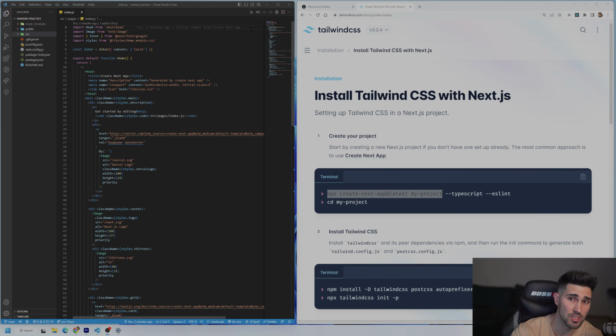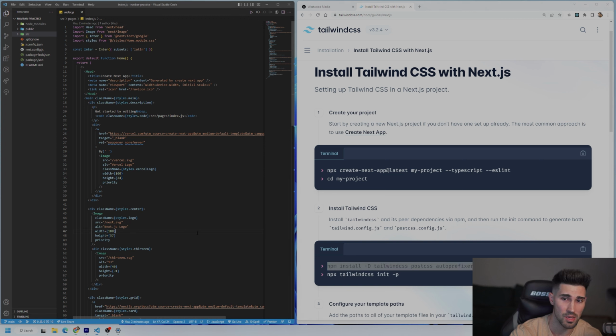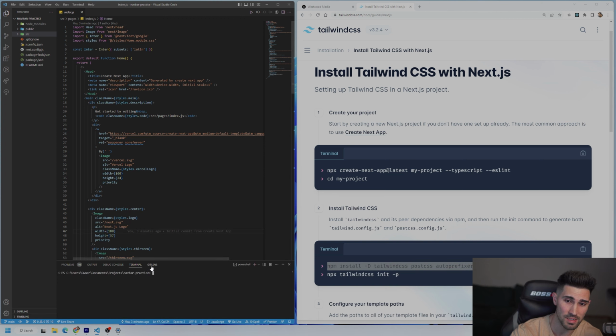Okay, after the project's been created, we're going to install Tailwind CSS. You can just follow the docs step by step. I'm going to do them real quick. So we're going to be on step 2. We're going to copy the install Tailwind CSS code. I'm going to open up my terminal inside of here. Copy, paste it, enter. So first, we're installing Tailwind CSS.